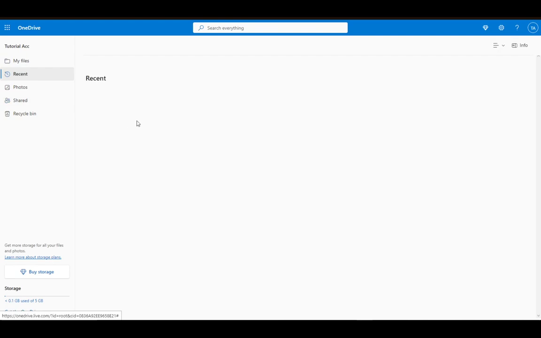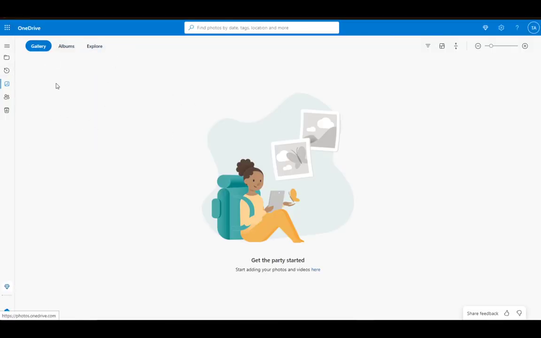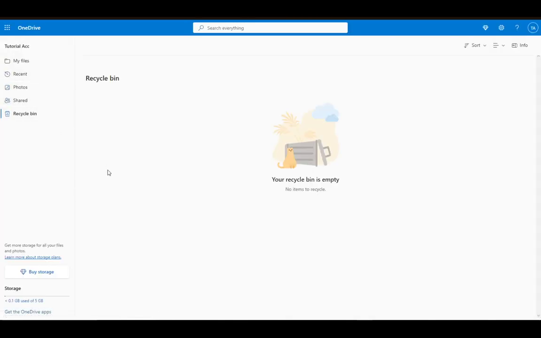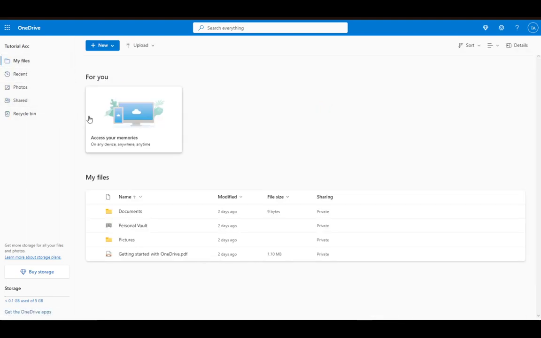You can also view your recently viewed folders. You can go into your photos and view whichever photos you've uploaded. Of course, it is a different sort of UI for the photos section, but it's pretty much the same. You can see what you've deleted in the recycle bin and so on and so forth. It is very easy and intuitive to use, so just use your instincts and everything should be fine.